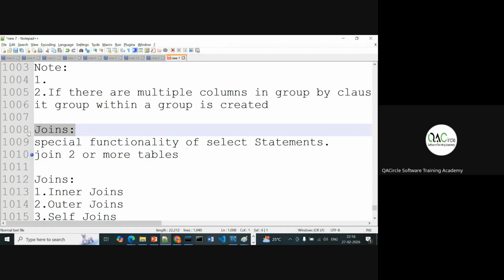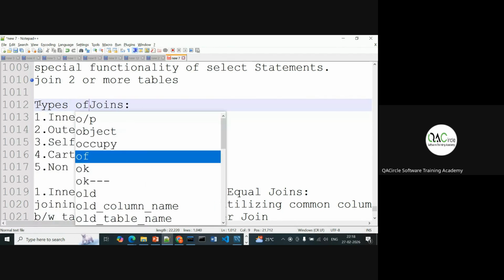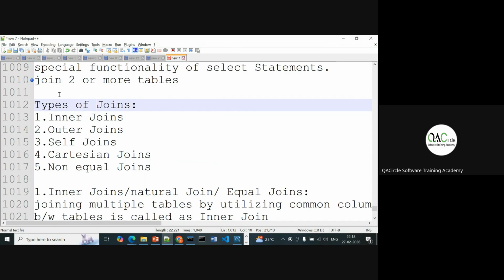Okay. Copy the types of joins. Let me know once you guys have copied. I hope everyone has copied.